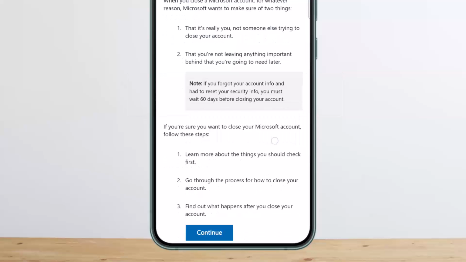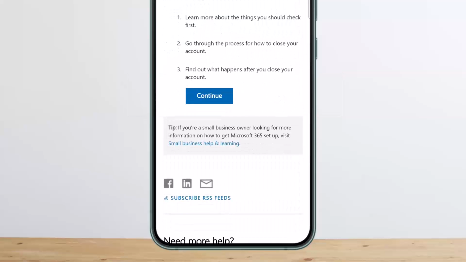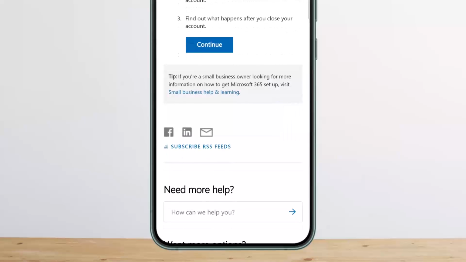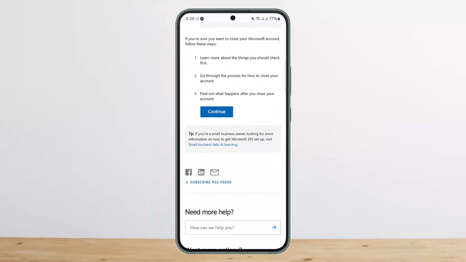Tap on close account. And now you want to tap on continue and go ahead through certain prompts, and you'll be able to delete your account. So this way you can delete your Minecraft account.